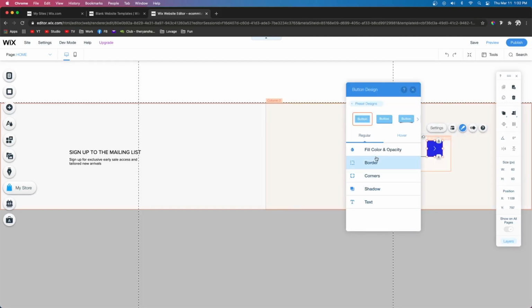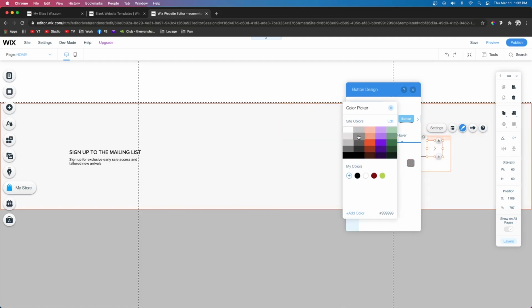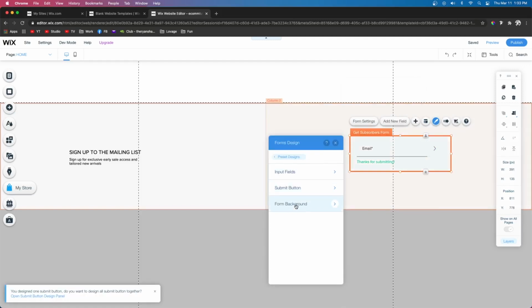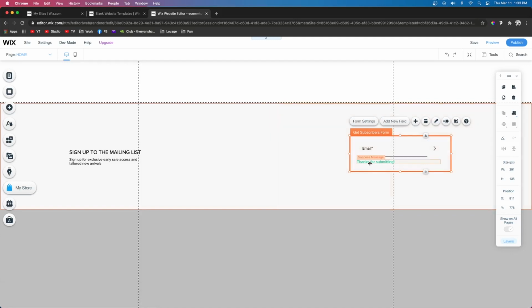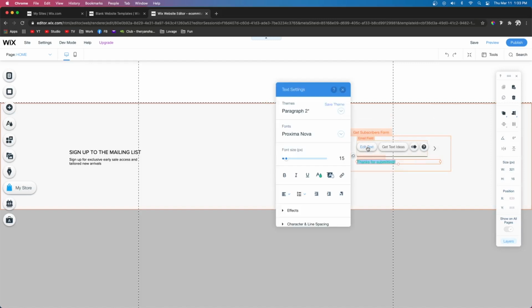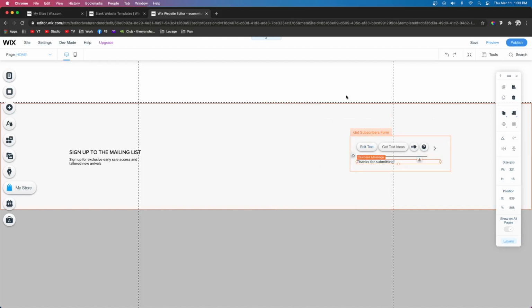We'll customize the button. What we're gonna do is remove the fill, and for the icon, we're gonna make it black. And then for hover, we're gonna remove the border color completely and the fill color completely. And we're gonna make this a light gray. And then if we go to form background, we can remove the background color as well there. And then we can change this success message after they submit it. Make sure it's the same font as the rest of your site, and you're all good to go.